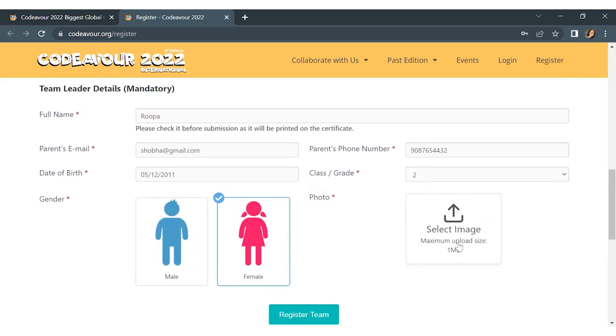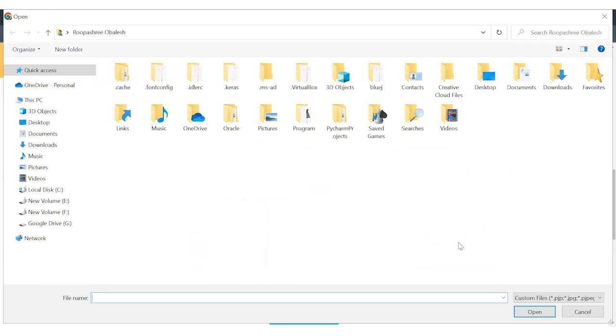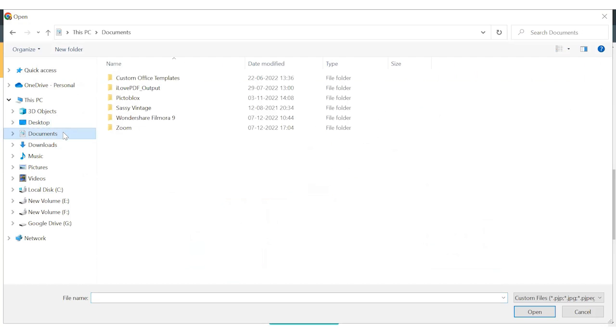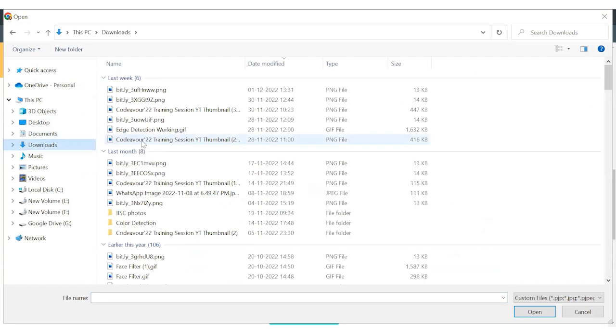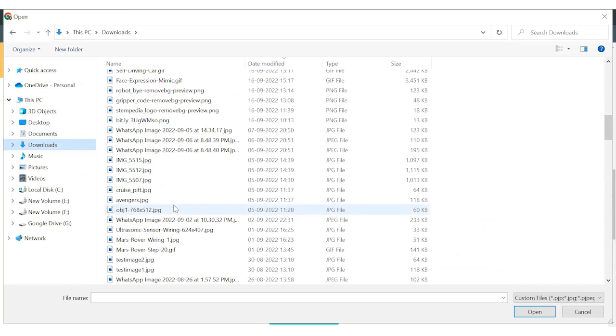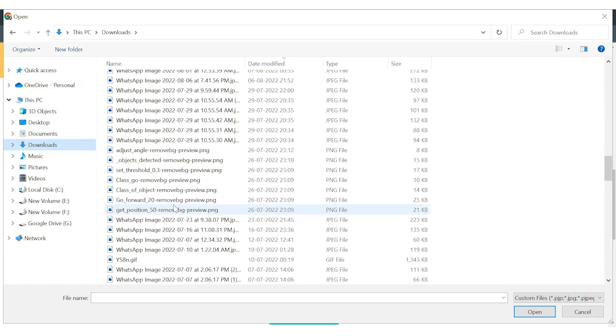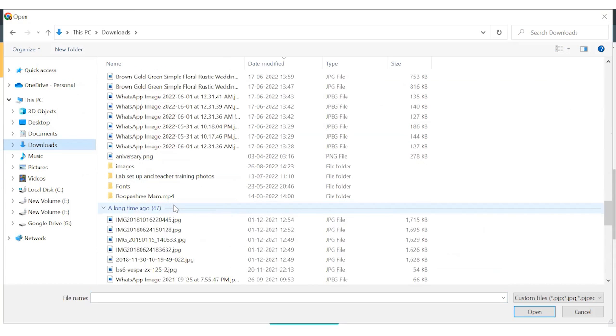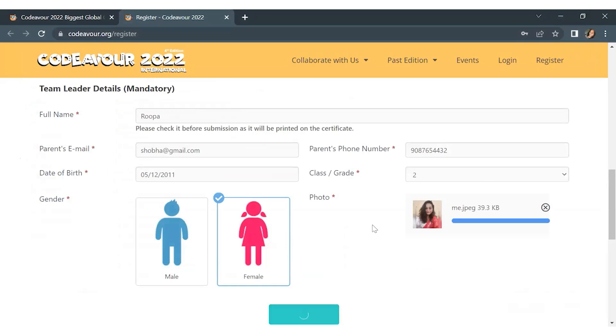Gender, please select your gender and upload your recently photographed picture. So I am selecting my recently photographed picture here, students. You have to give your picture because you will be getting a photographed certificate of participation. So that is why you have to give your photograph. It should be less than 1 MB.